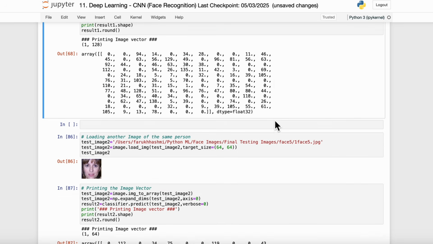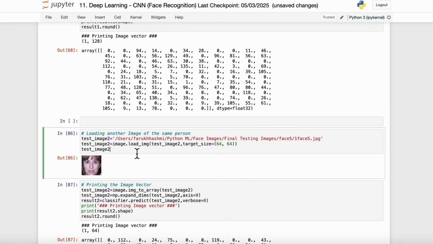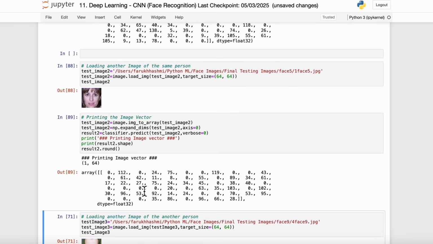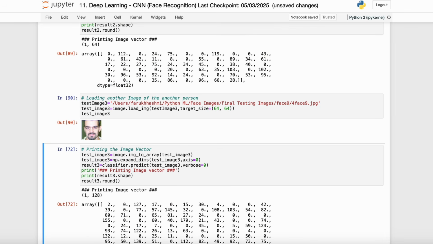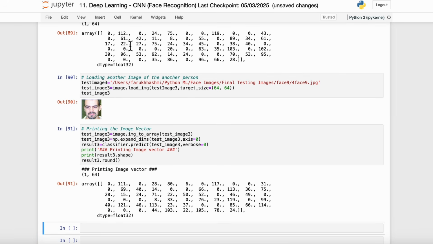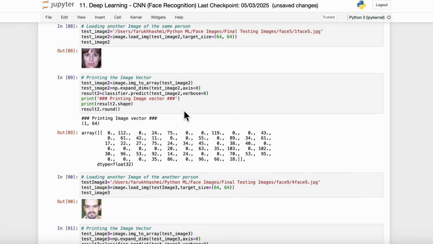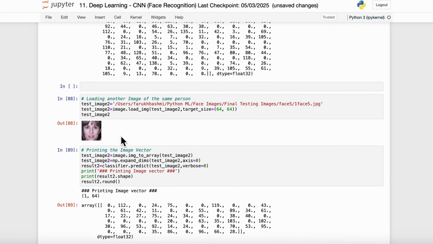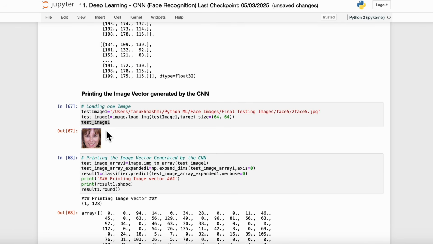All right. And we also compared it with the output of another person's face, like over here, these 64 numbers, and then compared with a totally different person's face. So how these 64 numbers fare against the other person's 64 numbers or 128 numbers, depending upon the network size. So we compared these numbers with different persons.